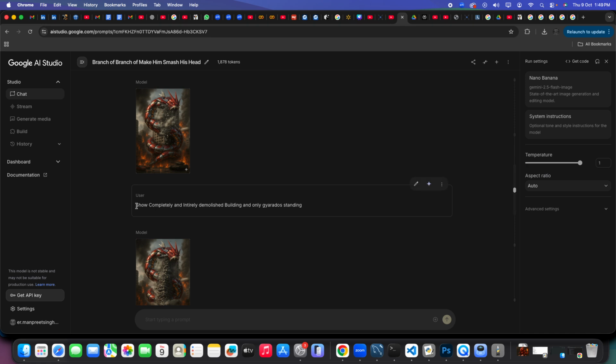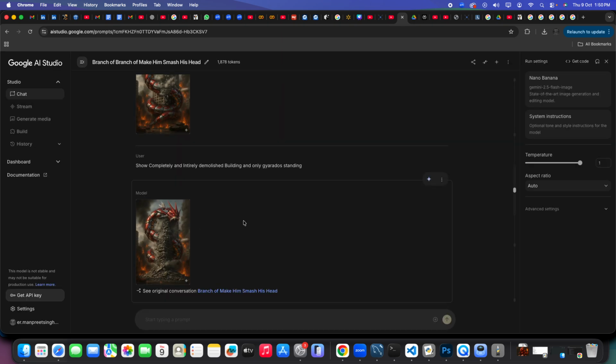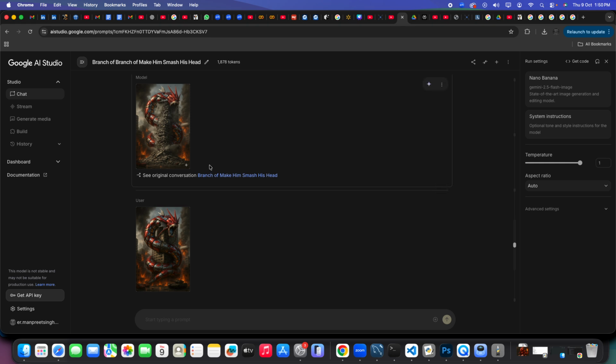Then I gave the prompt: show completely and entirely demolished building and only Gyarados standing. You can see the building has entirely collapsed. I wanted to remove the building, but it still wasn't properly removed from the image, because now you can see Gyarados is inside the building.